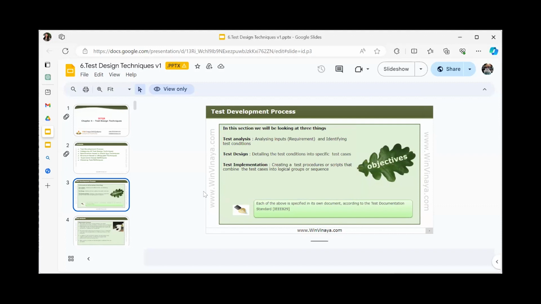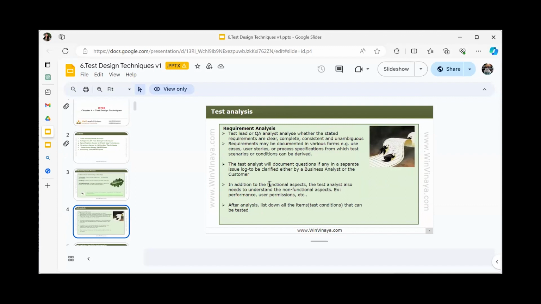So three phases: test analysis, design, and implementation are the steps for any test case development. The first thing is requirement analysis. In the requirement analysis, we get to know what kind of testing we will perform, functional or non-functional, and if it is functional, what inputs we need, what URLs we need. All these prerequisite information we gather at the requirement analysis phase itself.